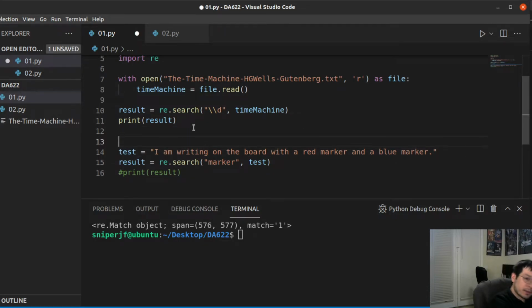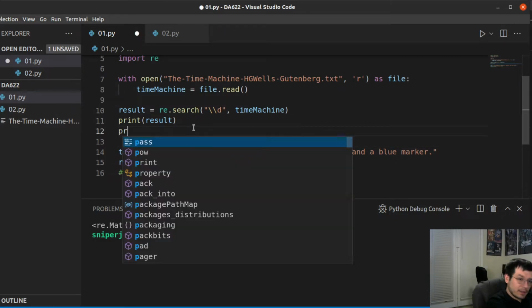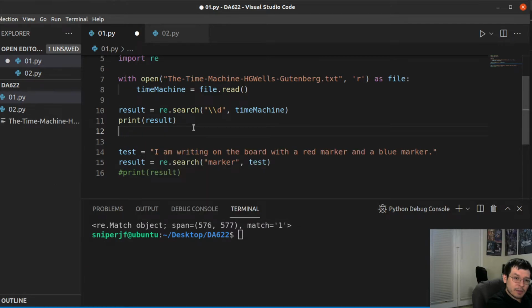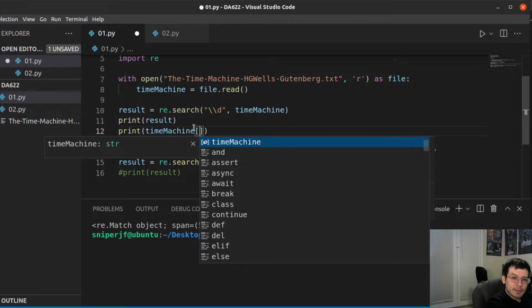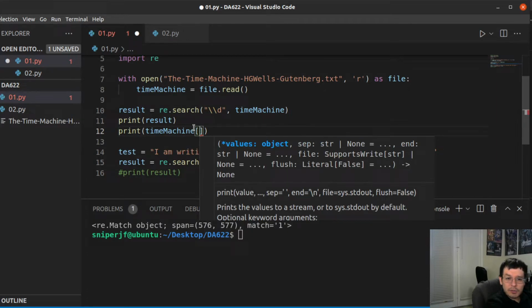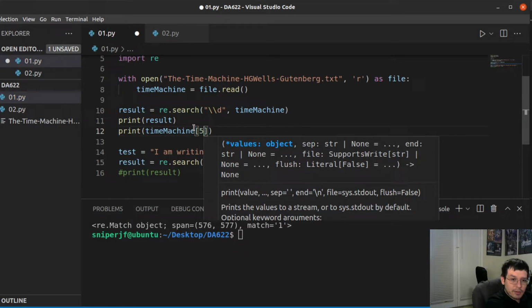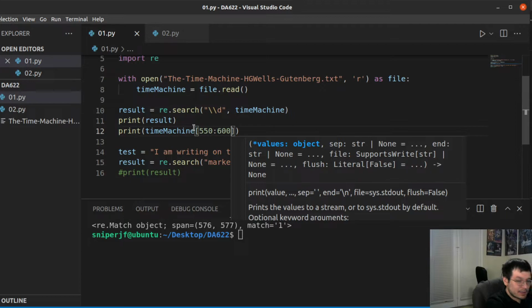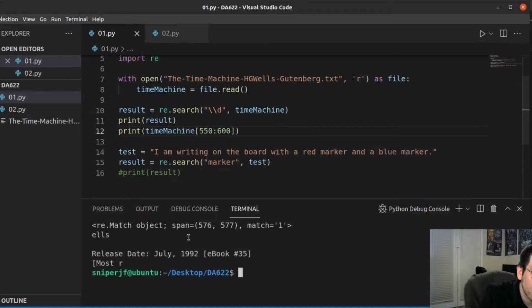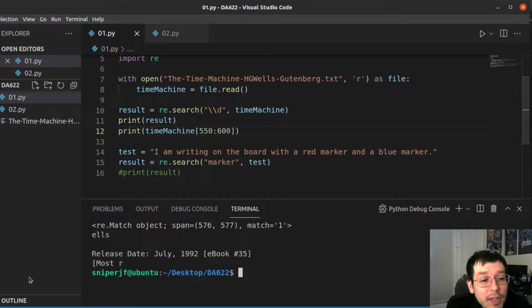To see what that is for now, let's go ahead and print out from the time machine. So it was what? 576 to 577. So maybe let's print out from spot 550 to 600, so we can kind of see it. Oh, so it was a release date. Okay, makes sense. Release date, July 1992. So, okay, there you go.